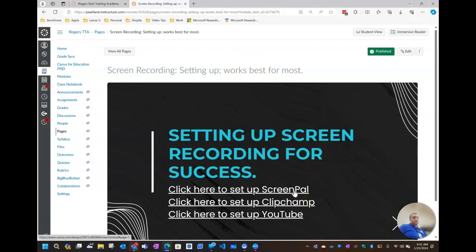Do y'all want to do ScreenPal? Yeah, I'd say ScreenPal because you can do parts. I've done it before, I don't want to put stuff together. Yeah. I've done Screencast-O-Matic before. Yeah, very, very similar. That's all right.